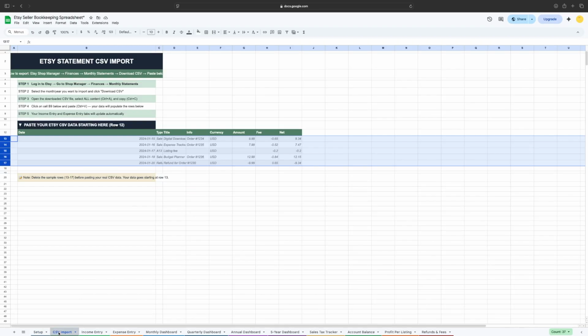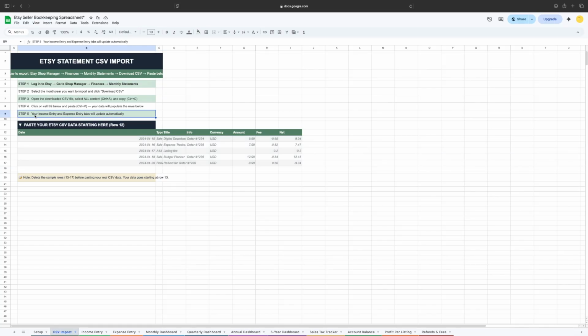This tab is your shortcut to importing a full month of Etsy data at once, without manually logging every single sale. There are 5 steps right at the top. Log into Etsy, go to Shop Manager, then Finances, then Monthly Statements. Select the month and year you want, download the CSV, open it, select all, copy it, then click on cell B9 here, and paste. Your sales data will populate the rows automatically.